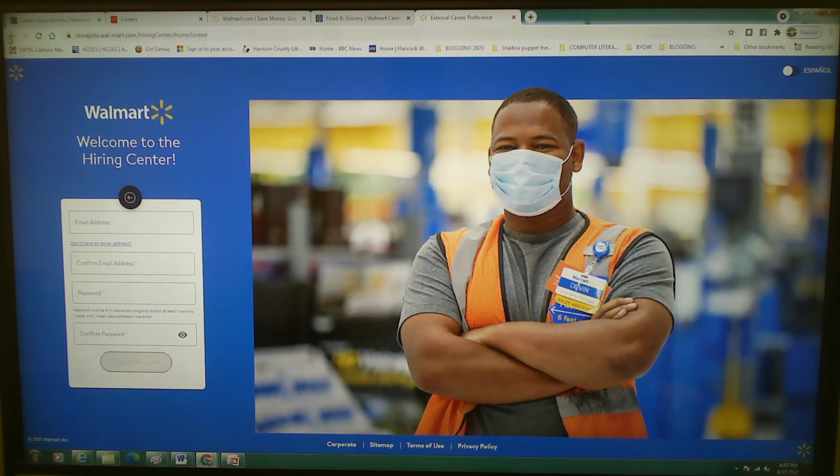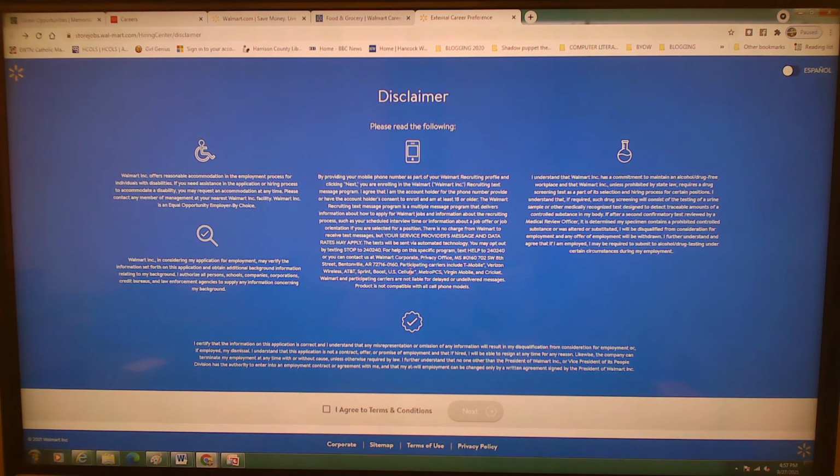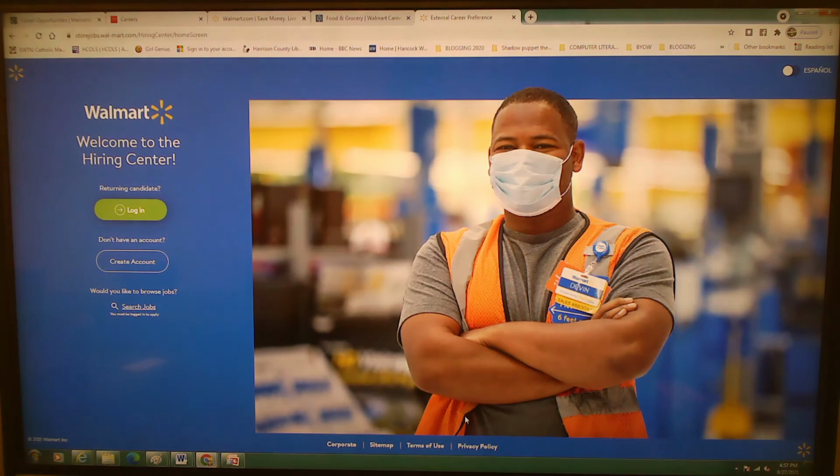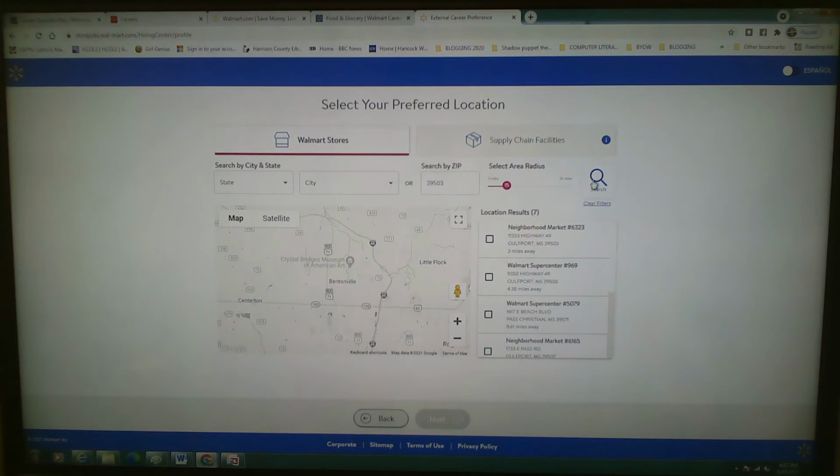I'm going to hit the back button because I want to see, okay, continue again. Agree to that. And it said browse jobs. Search jobs. And this is going to be for the location. You put in the zip code 39503 and see if I can find a job listed. Okay, there's a job listed at the neighborhood market right up the street from us.